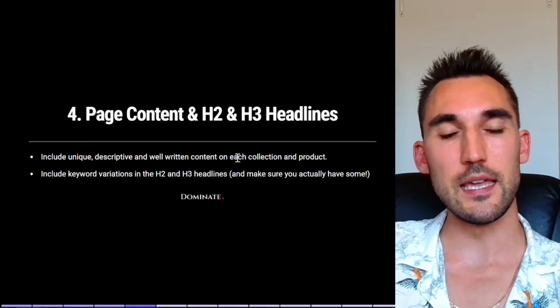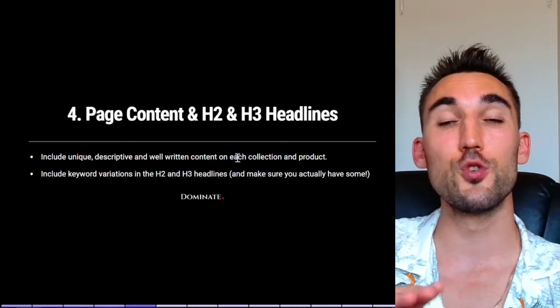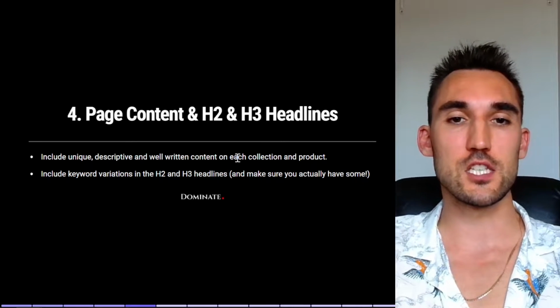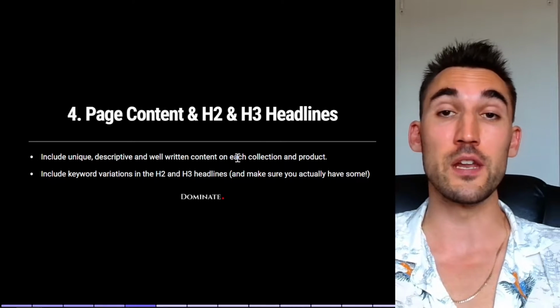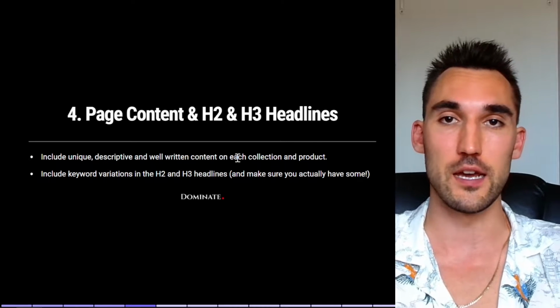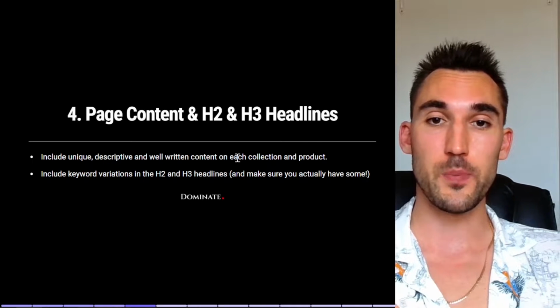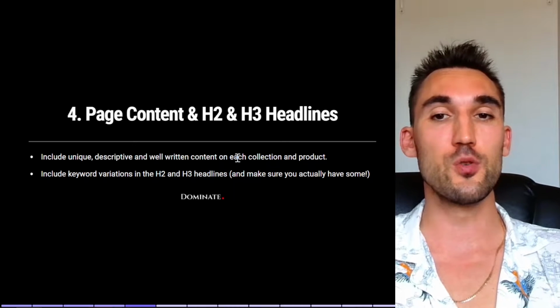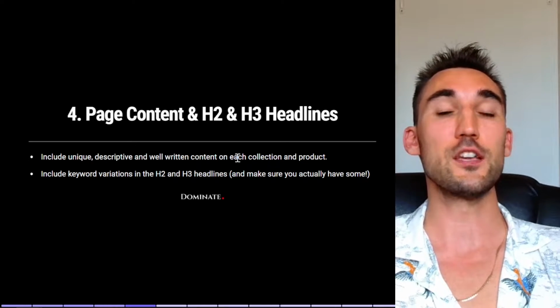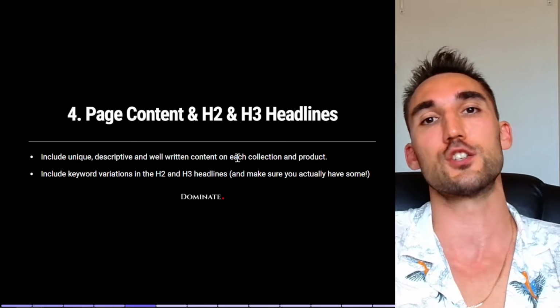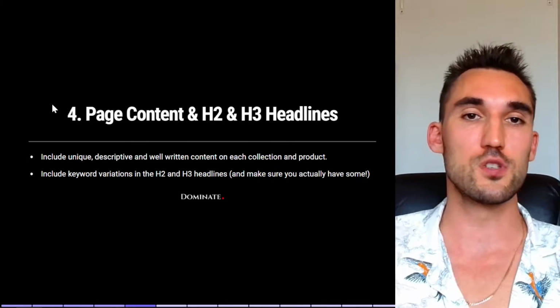Now the next thing is the page content and the H2 and H3 headlines on each of these pages. So you want unique, descriptive, and well-written content on each collection and product. And you want to include the keyword variations for whatever you're trying to get those pages to rank for in the H2 and H3 headlines. And you want to make sure that you actually have some H2 and H3 headlines, at least on the collection pages specifically. So I'm going to show you some examples of this.